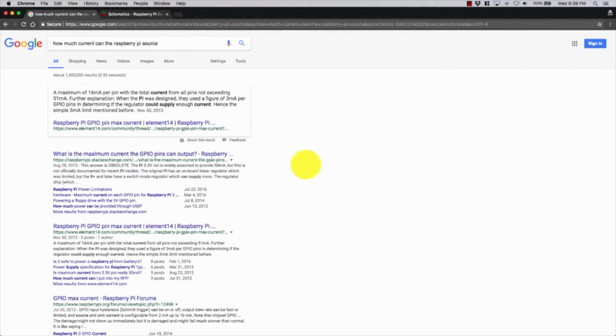So the easiest place to start is our classic Google search, right? How much current can the Raspberry Pi source? And you're gonna find a lot of information. When I was doing these searches, I got a lot of information on recommended power supplies, the thing that actually powers the Raspberry Pi, and GPIO information.